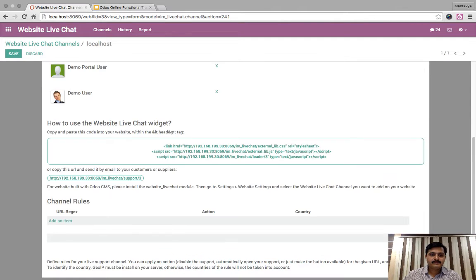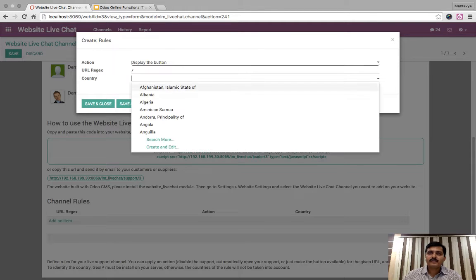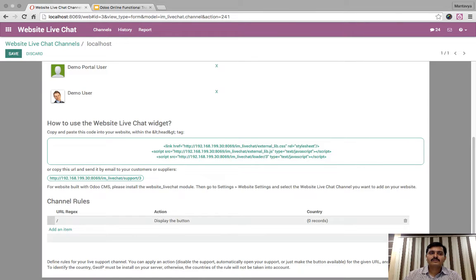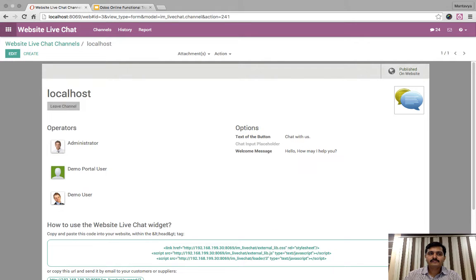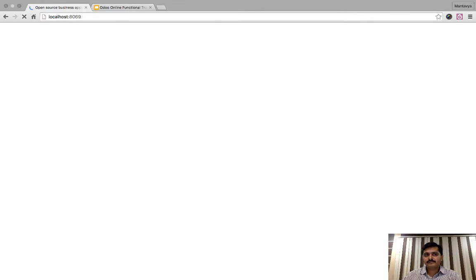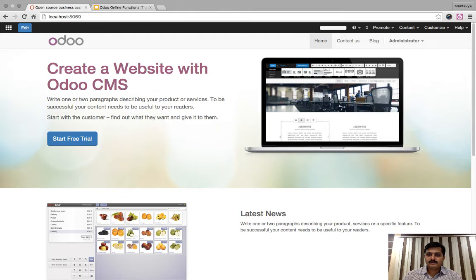Edit, let's say display button when you are on, by default, let's say on the home page. You can even put filters for the country also, like say if it is India or something, then only you will display the pop-up. So save and close. Now it should display the pop-up button. This, no.